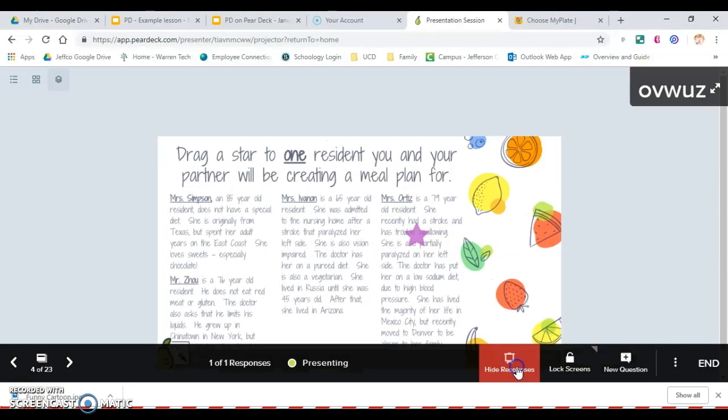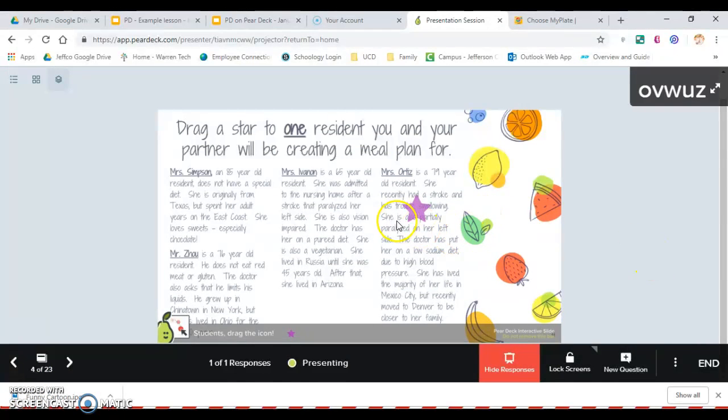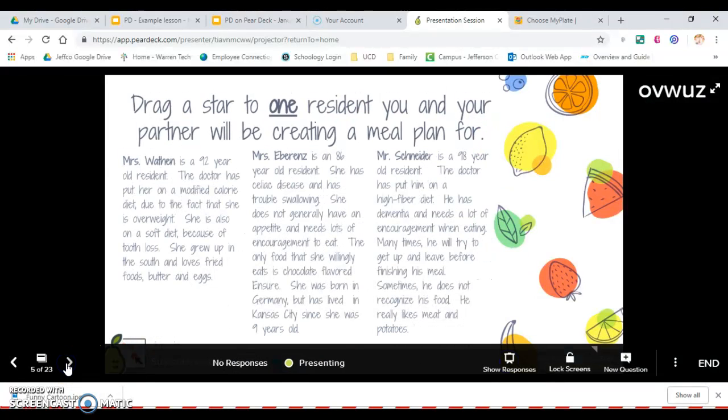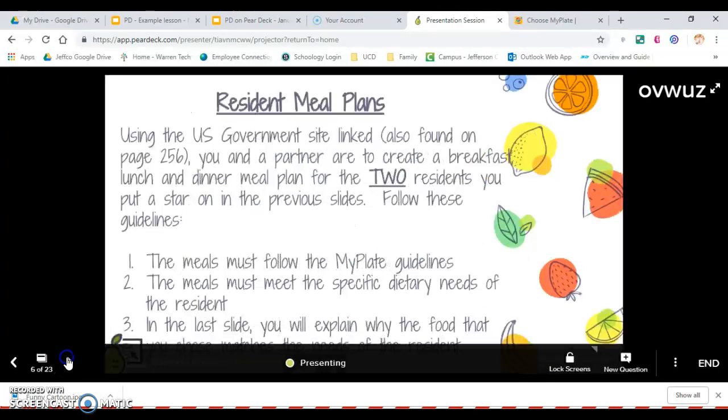So now I go to show responses, and you will see right there that someone has chosen Miss Ortiz, and that was me. And then hide responses, and we'll just go ahead and continue going through. So this is the second choice. They're going to also choose a resident, because if you go back to the beginning, they are choosing 2 residents.